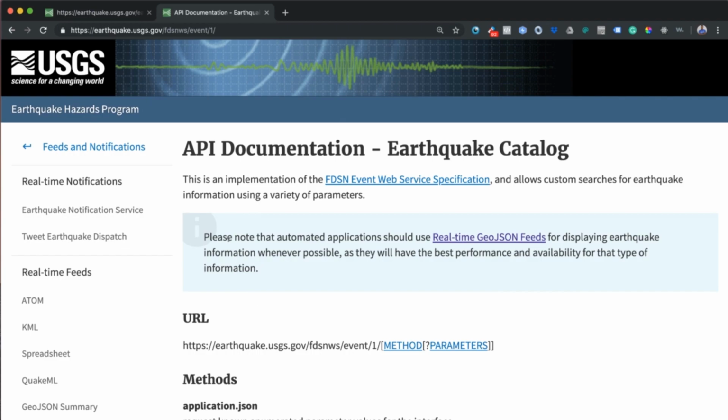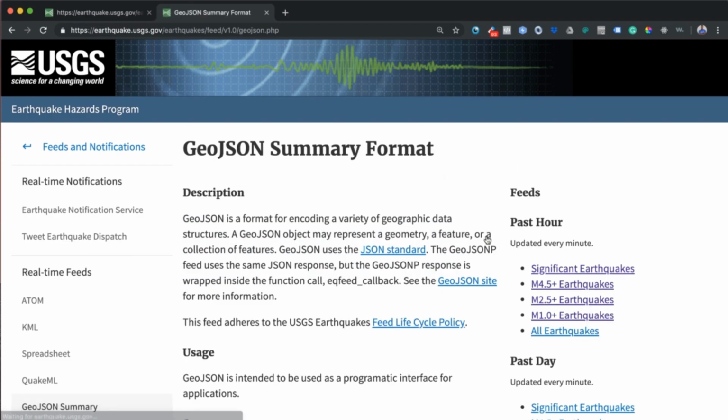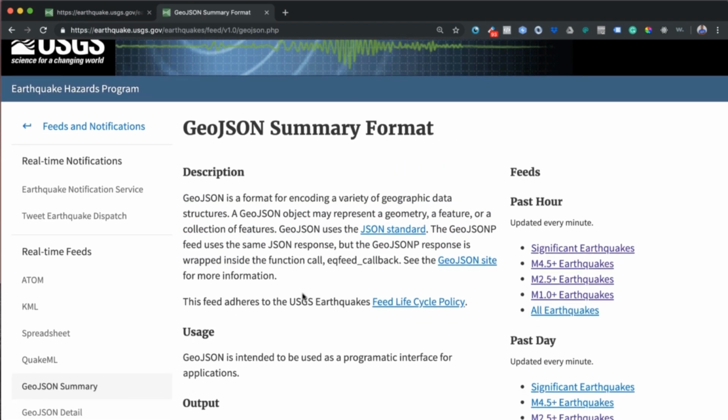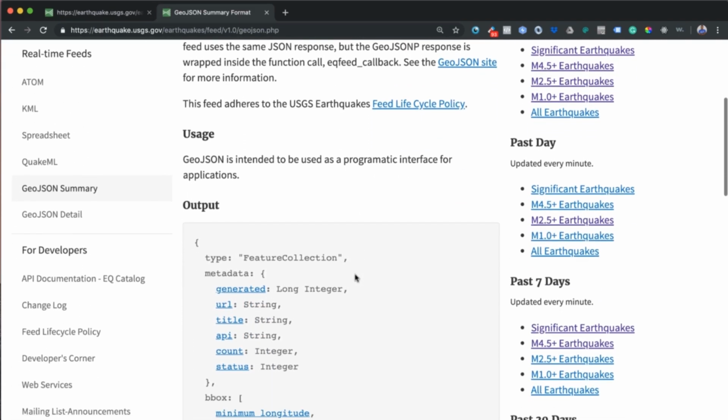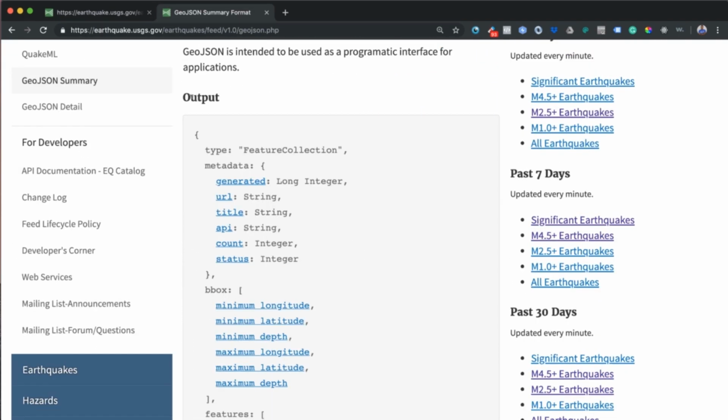Once you get there, it says, please note that automated applications should use real-time JSON feeds, which is exactly what we want. Click there. And there you go. This page here gives you another description of this JSON, GeoJSON, and everything. But you can go ahead and read all this information. But most importantly, it gives us the output of our JSONs. Essentially, it's this.